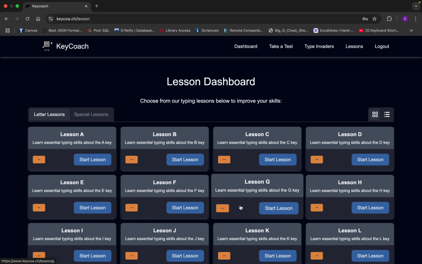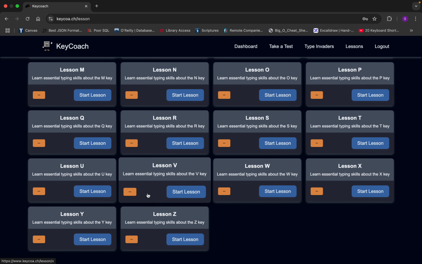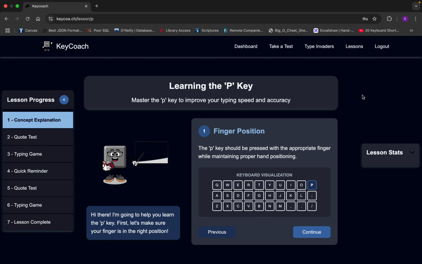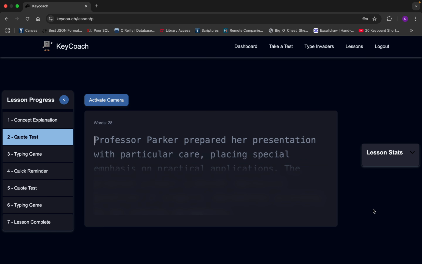With that in mind, I'm going to go ahead and do a lesson on the letter P, to see if I can improve my ability to type the letter P. Because like I said, I love to use my ring finger rather than my pinky finger. So when you open up a lesson, you'll be greeted by our mascot, Keybert, and he has a few helpful tips. He'll go through the importance of typing the letter P, what finger to use, and a few tips for success. We'll go ahead and start practicing.